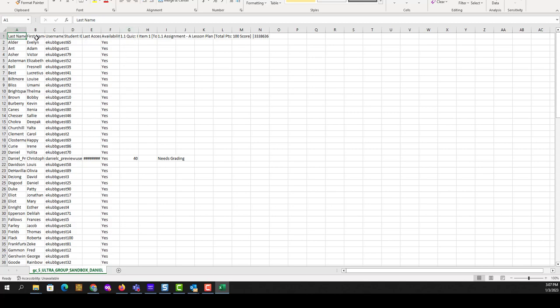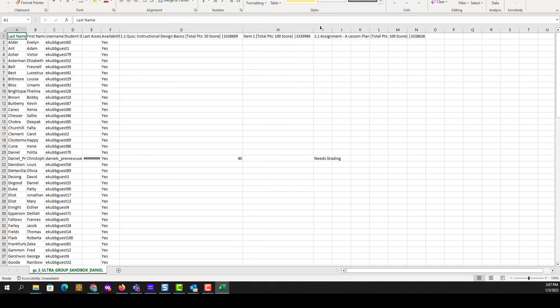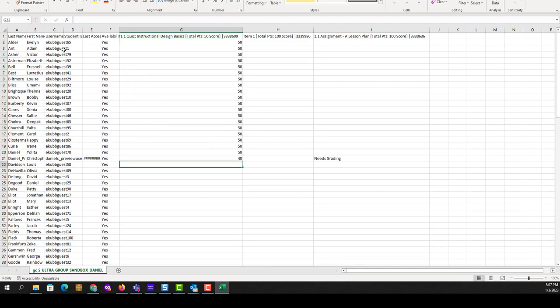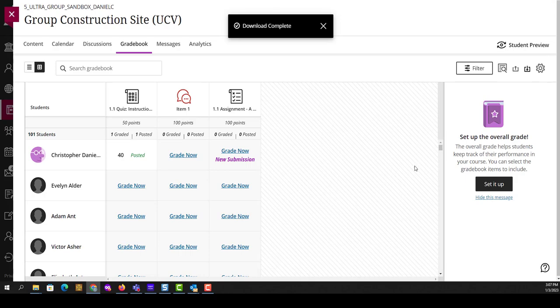Notice that all of my columns with fairly long headings are truncated right now, so I'm just going to double click between each item, and I'm going to give full credit for this one particular quiz to the first 19 or so students. I'm going to go back and go to File, Save. That's done. I'm going to close out Excel, and then I'm just going to go ahead and upload that again. So I'm going to upload gradebook.